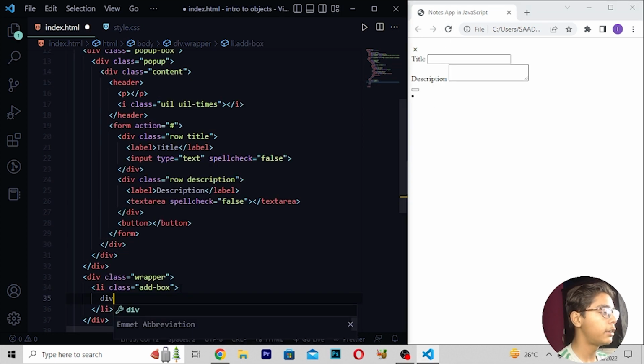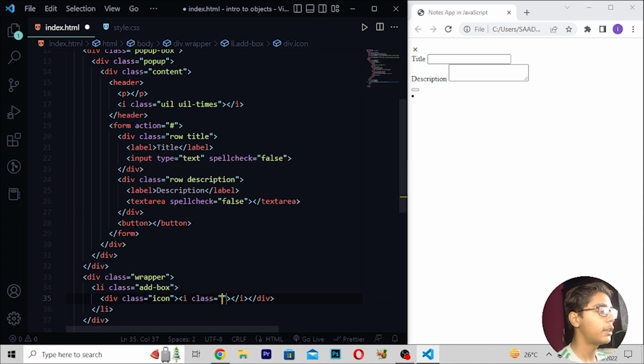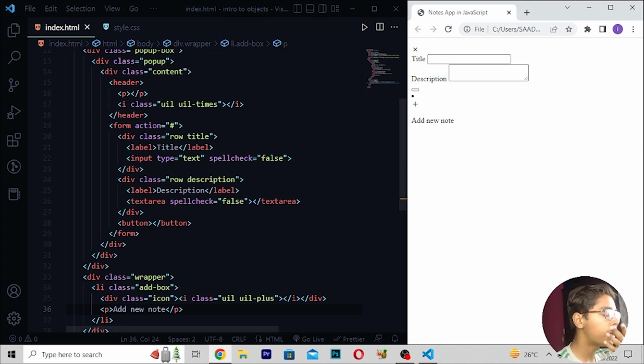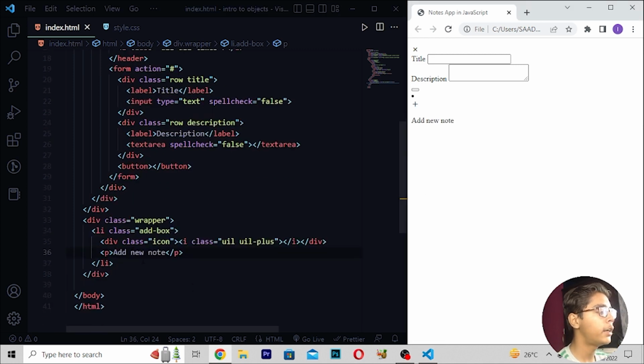Then I will be writing div class, right here icon. Then right here I tag class, uil dash plus. Then I will be moving down after the closing div, right here b tag. Then I will be writing add new node like this. Save, reload, and you can see we are getting this plus and getting here add new node.